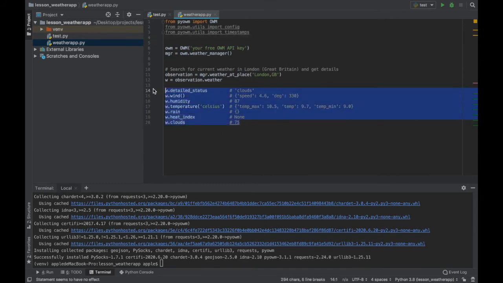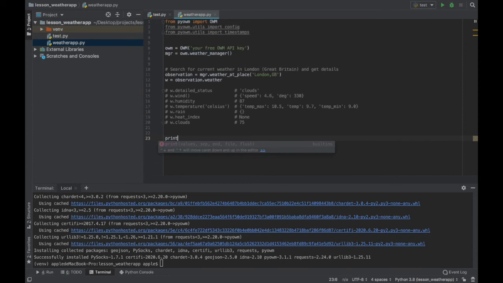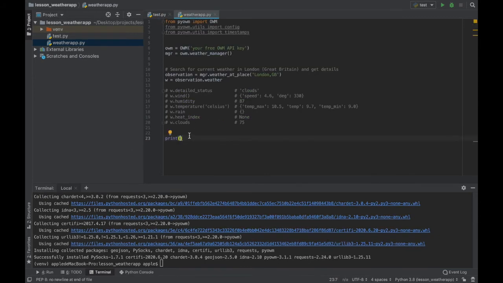And as you see, we didn't write any code, and we have a program, and this program is running okay, it's correct. Let's try it. But if we run it, it won't give us anything. We need to ask something. So we need to use our print function. So let's try to get the weather detailed status, for example.